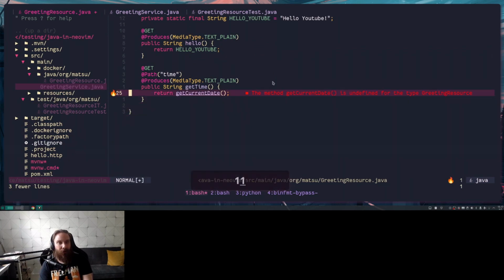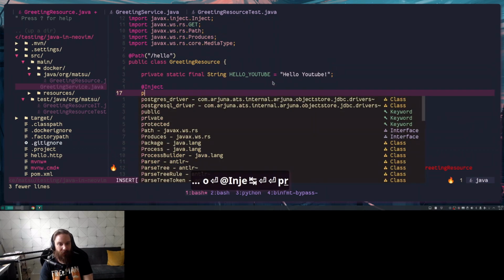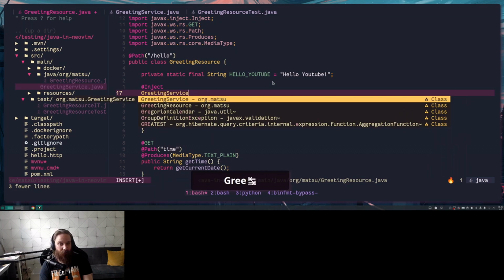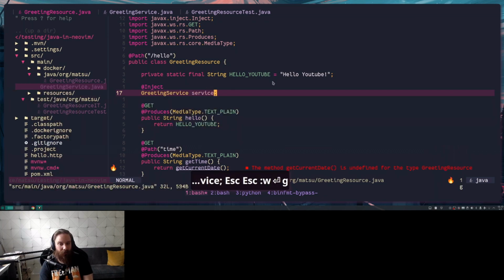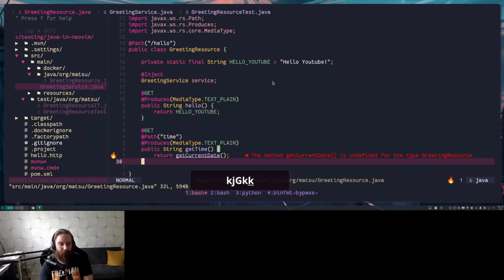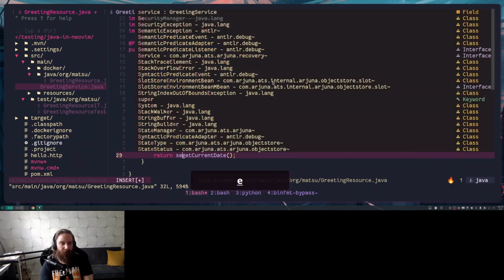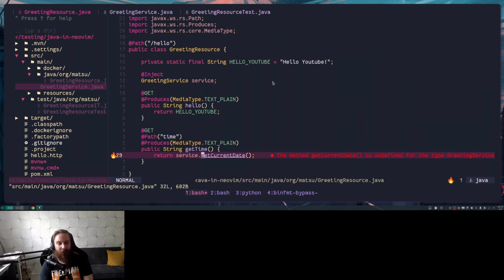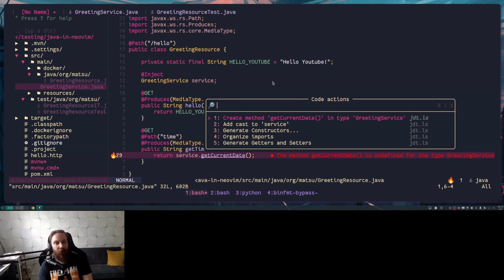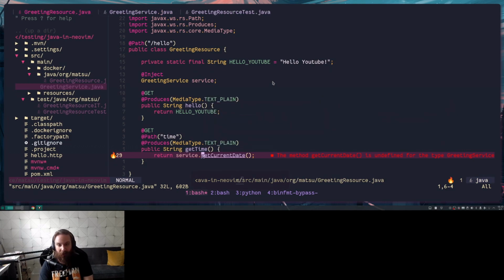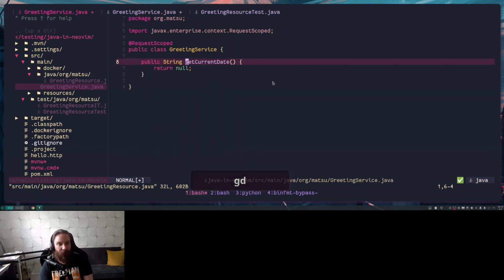We could of course inject the service first, and then we could make it so that the service has this method, and we have the error that the method is undefined in the service. Well, if we were to run a code action here, we are getting the suggestion that we could create the method in there, and if we create it and go to definition, we can see that the method is already created in this end.